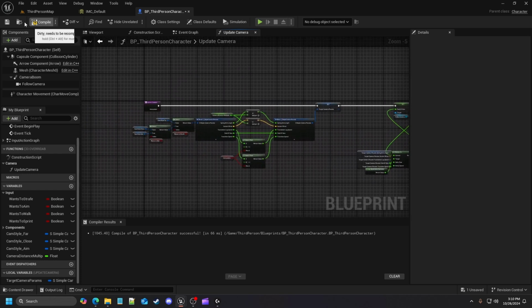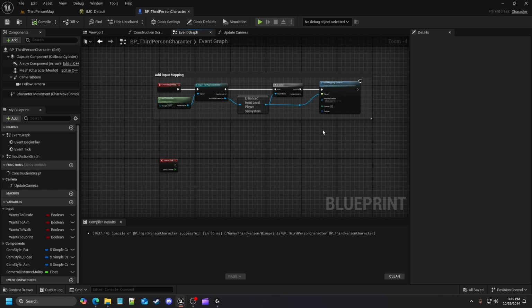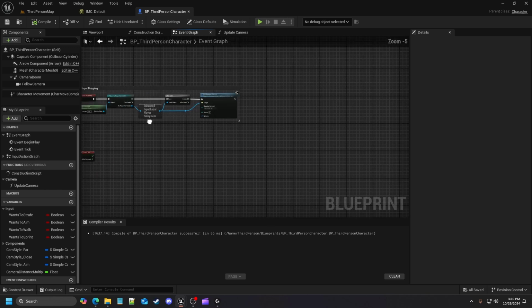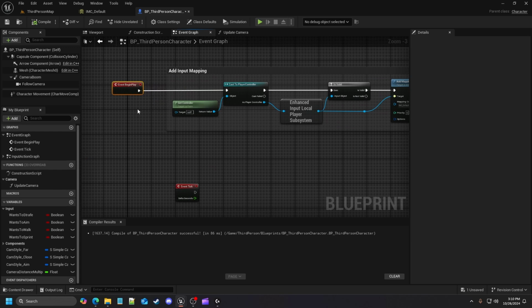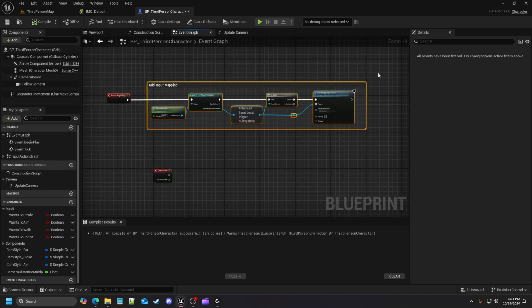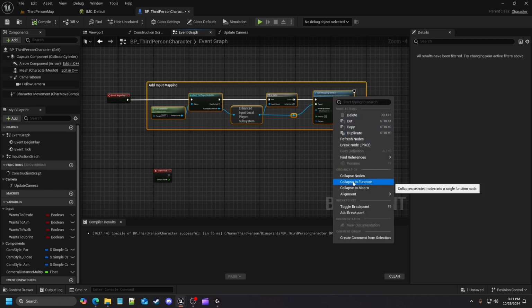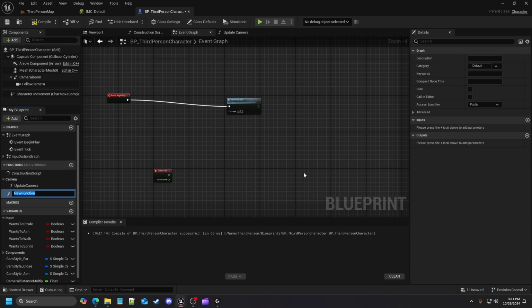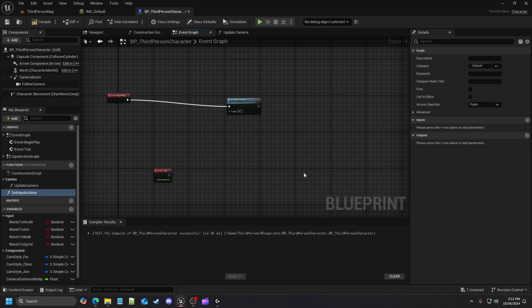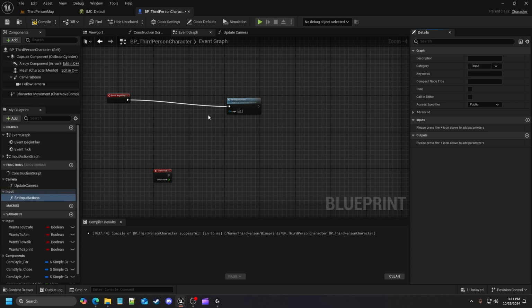So now what we're going to do is compile and save. And we're going to hop back into the event graph, because what we're going to do now is move this back, the event begin play. And I'm going to highlight all this stuff, right click it, and collapse to a function. And I'm going to call this function set input actions, just like that. And then I'm going to put that under the category of input, just like so.